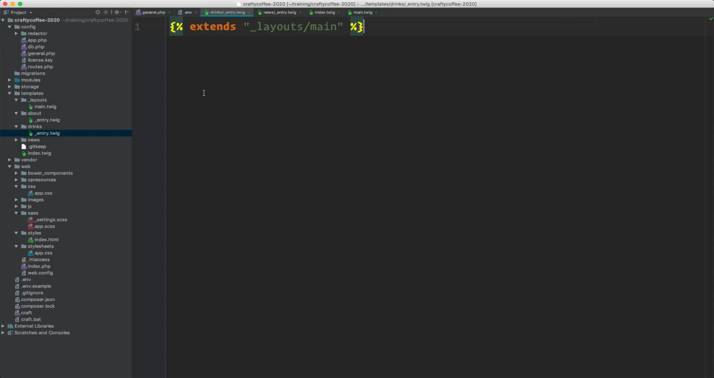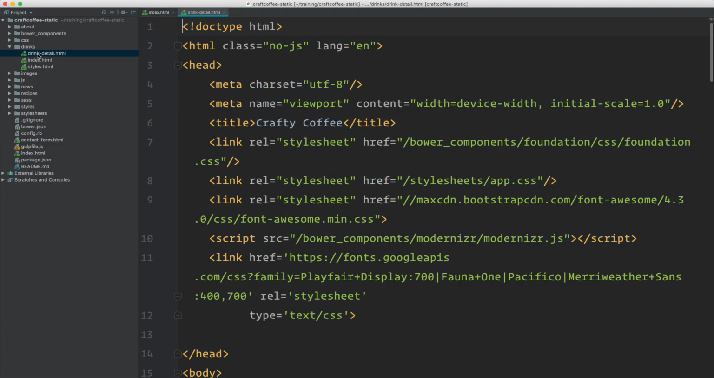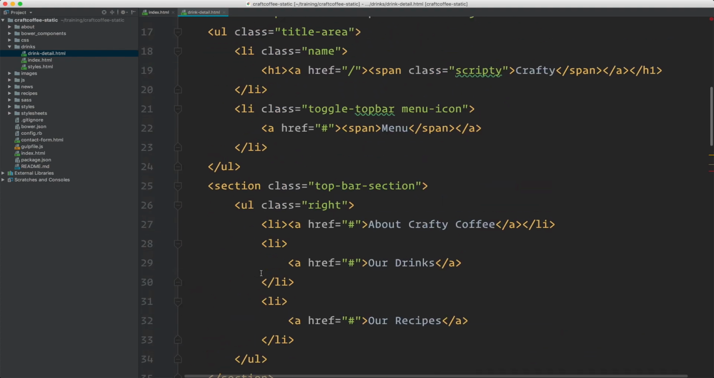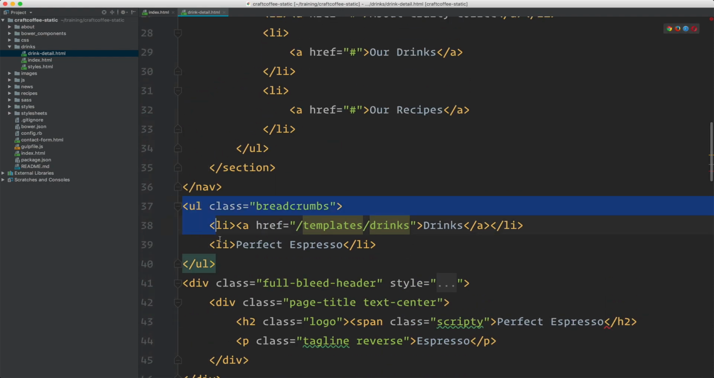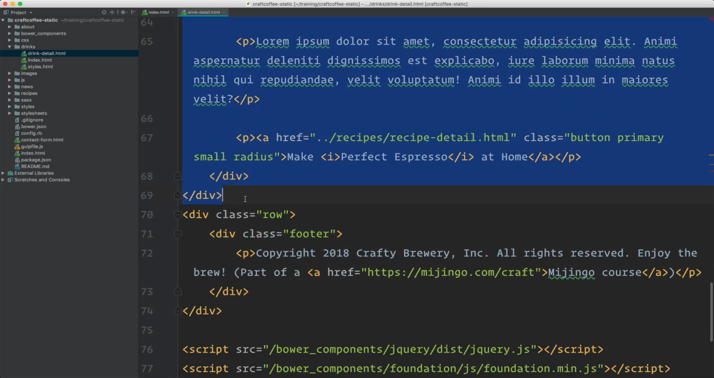To do that, we'll go to our static templates and then to drinks, drink detail. I don't want to grab everything here because I don't need it. I only need what is in the middle, which is going to be everything from the breadcrumbs all the way down to where the footer starts, which is right here.